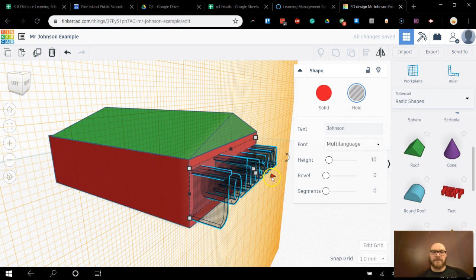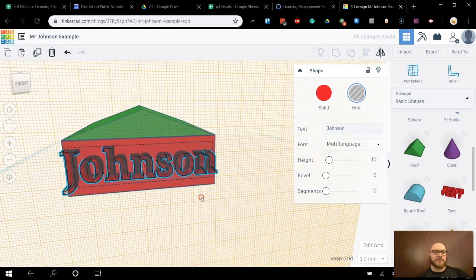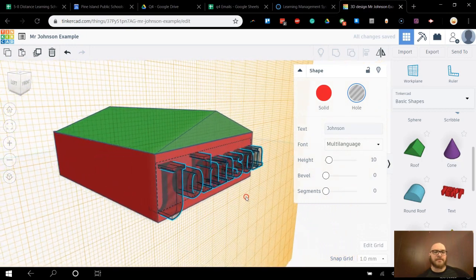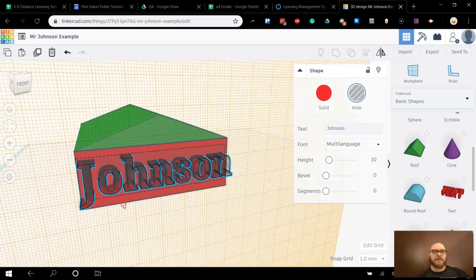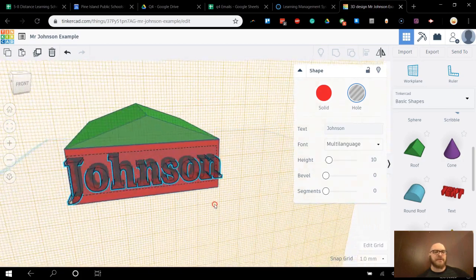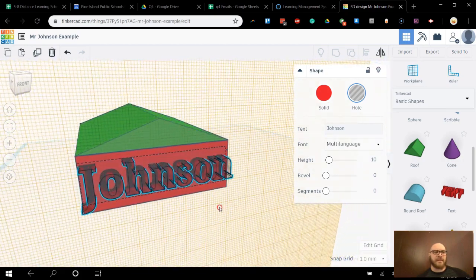This hole, if I drop it in using the little cone, the hole starts taking away those letters from the red cube. So now that that's in there, well, you can still see a shadow. You can't really see underneath.